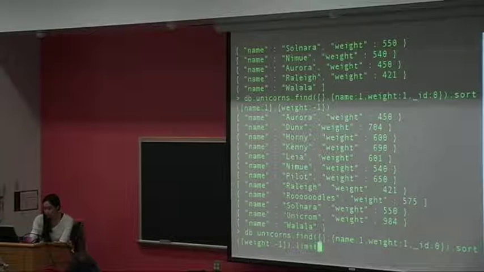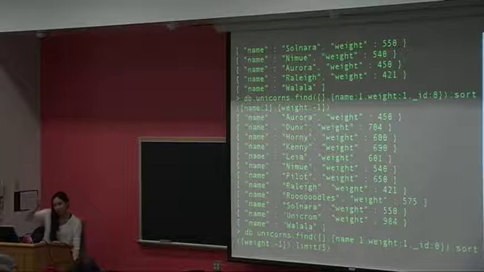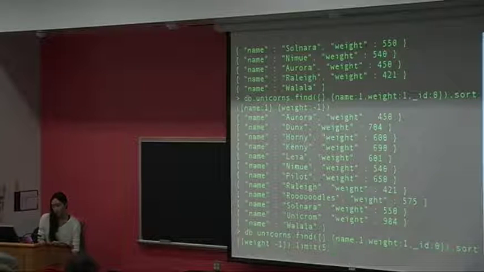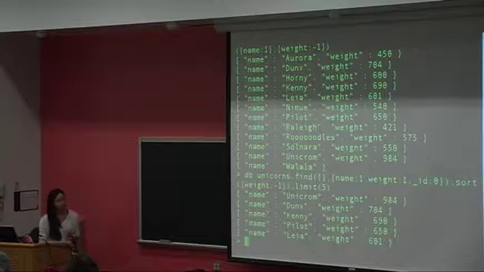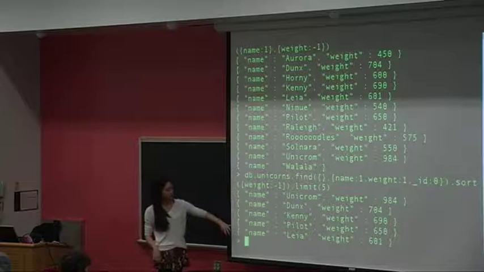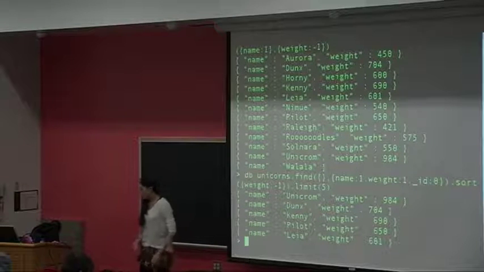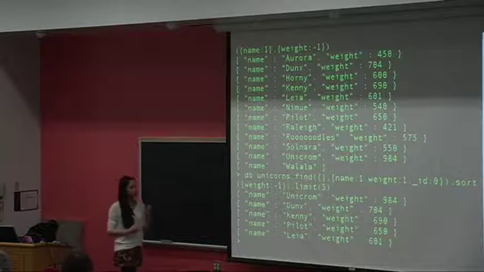Then what we can do is just to do this, dot limit, and then just say the number of documents you want. So it will cut it from the top. Okay. So if we press enter, you'll see this time we only get the 5 heaviest unicorns in our data set.